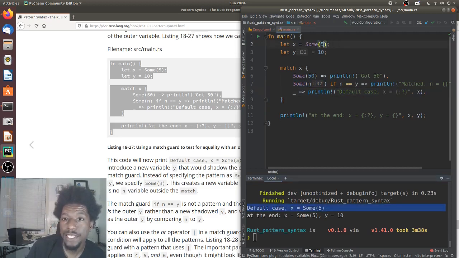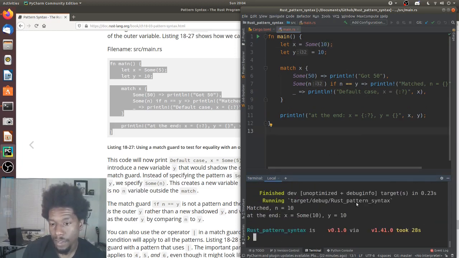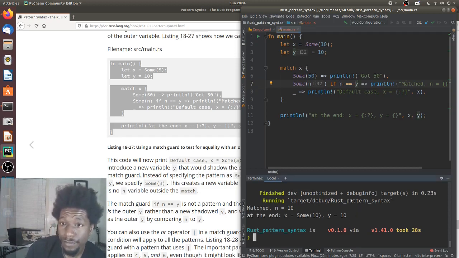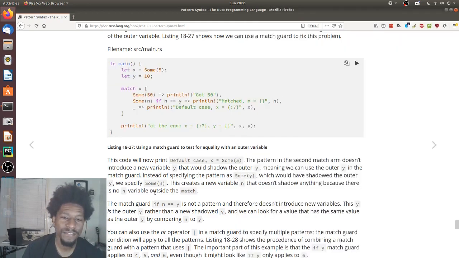But if we move this to 10, we should catch the match arm. And here we have a match, n equals 10. So because this matched, we hit this arm. And what this allowed us to do was match x against an outer variable y, which is something we couldn't really do last time. And just so I can see the first arm, just curious. Bam, got 50. All right, moving on.